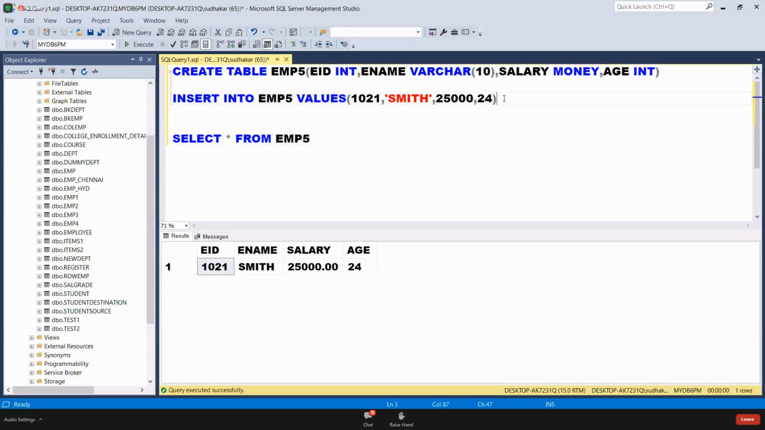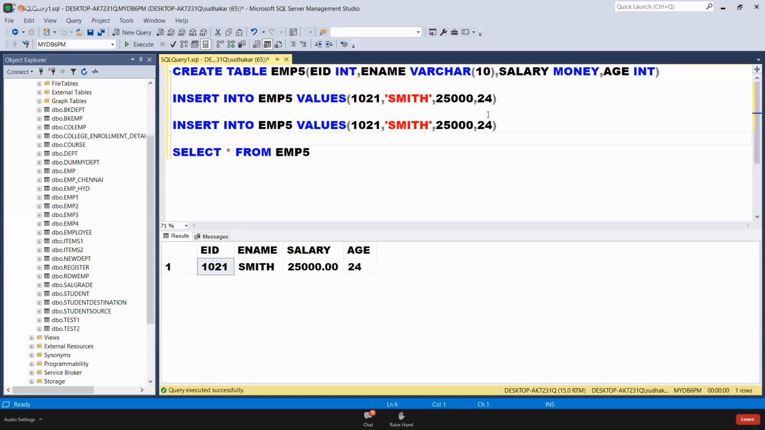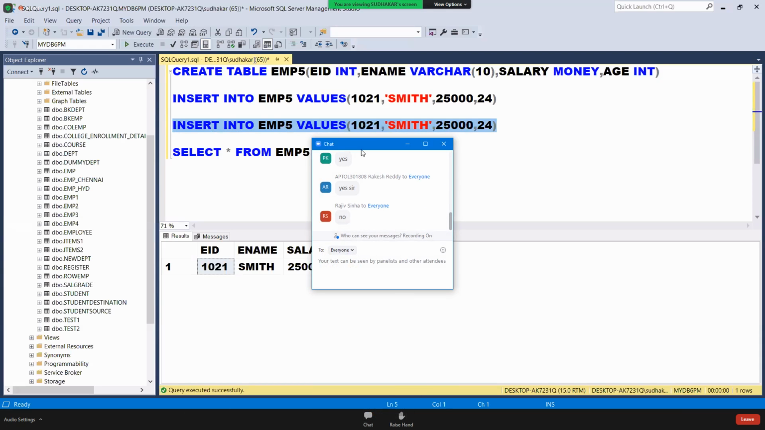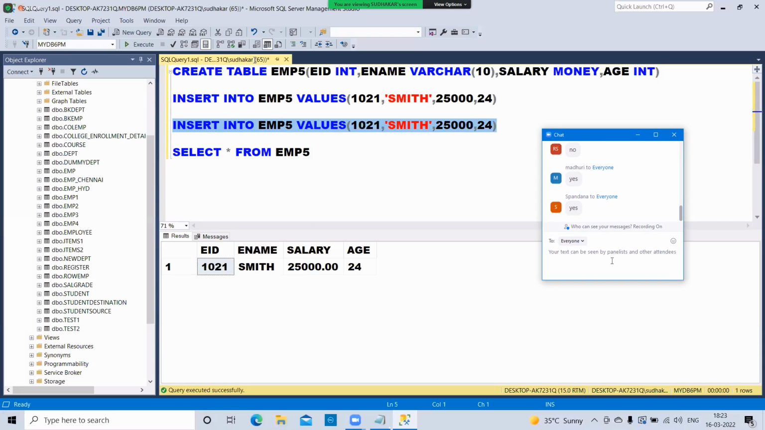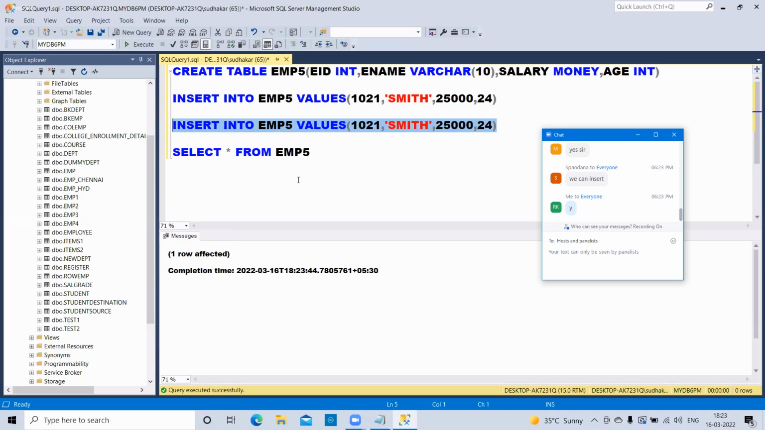But later on, guys, the same information. Suppose the user, fortunately or unfortunately, sends the same information. So can you tell me, guys, can the same information be inserted into this table once again? Can I insert or not? Yes, we can insert. Suppose I just execute this one, so one row is affected here.